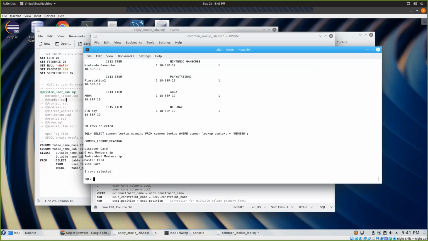But just know that the common lookup is, think about it, I guess, kind of literally. It holds values that we're going to commonly look up, whether that's in a web application or whether that's actually in our database, just tying things to it. So like in the case of System User Lab, when we create system users, we want to tie that to something.